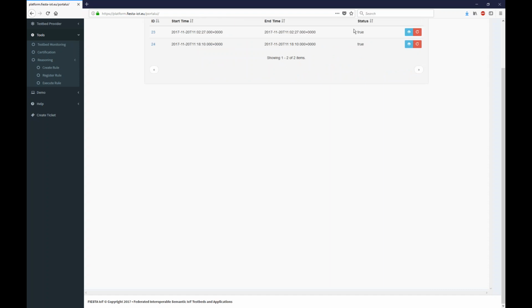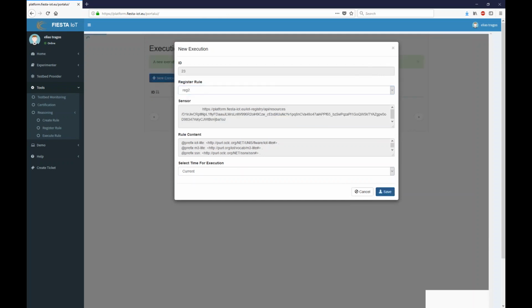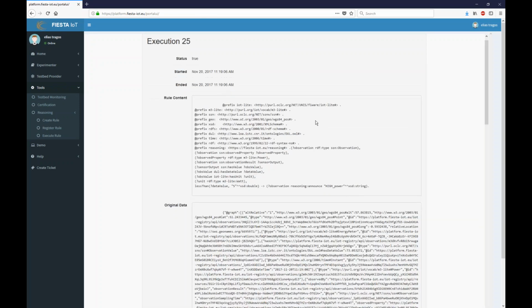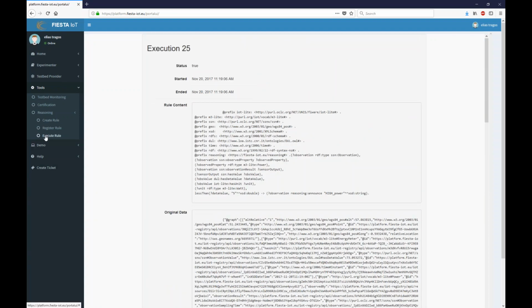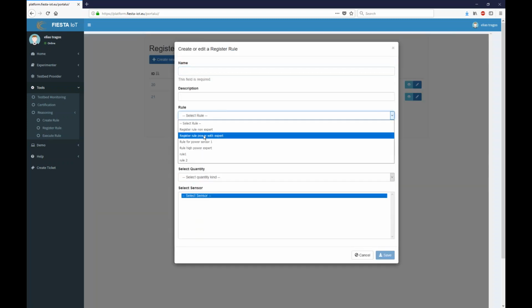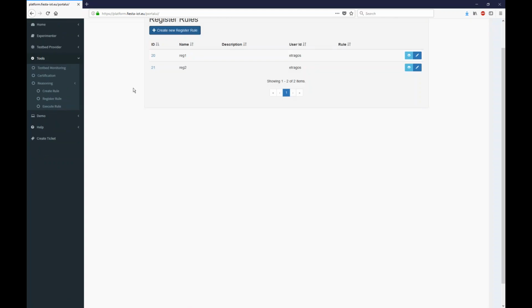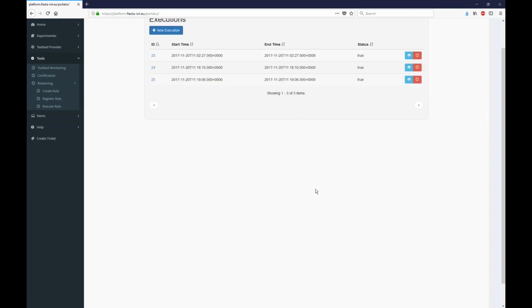This is also visible by this status here. If you want to execute again, then you just click this button and you select once again the current, but you have to select also the rule, and then you save and you see the new execution, and basically that's it. Here you can also use rules created by other users, as I mentioned, in order to register your rules. And when you register it, then you go here to execute it once again and once again. You can do it multiple times without any issues.